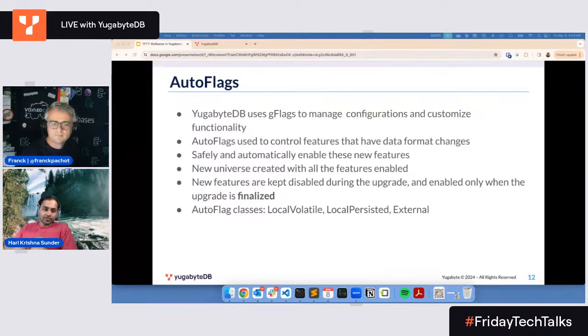Auto flags let you safely and automatically enable the features. And it's all hidden from you what these features are. You don't have to know which flag name you have to set or what to set it to or what's going on there. If you want, you can look at the release notes to figure it out. But for the most part, you don't have to worry about it. So the flags are configuration parameters, and auto flags are configuration parameters that will be enabled at the right time, not during the rolling upgrade, because there are some features that you want on all nodes before using them.